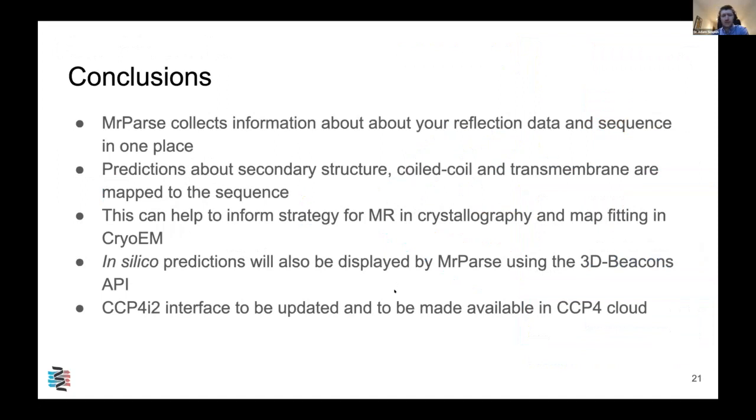So to conclude my talk, MrParse collects information about your reflection data and sequence in one place. Predictions about secondary structure, coiled-coil, and transmembrane are then mapped onto the sequence, which can help to inform your strategy for MR and crystallography. And indeed, a lot of this is transferable. You could also use it to try and find a model for map fitting in cryo-EM. In the near future, in silico predictions will be displayed by MrParse using the 3D Beacons API. And we're going to upgrade the CCP4 I2 interface as well as making this available in CCP4 Cloud.